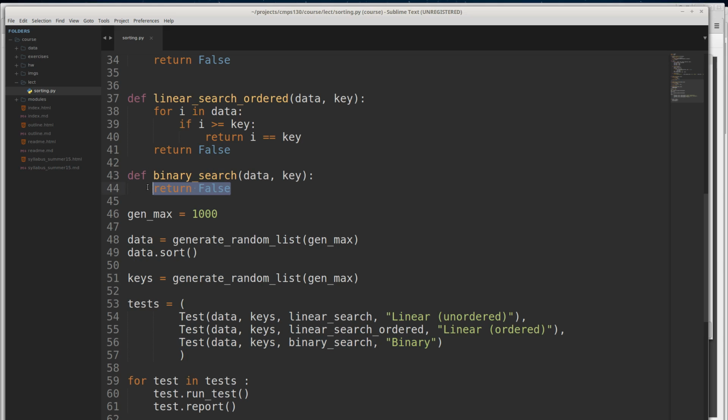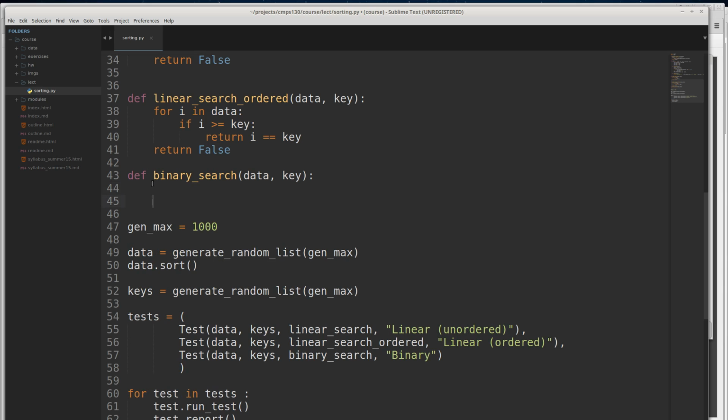Okay, so let's do binary search. What we're going to do is define a base case and a recursive case. Remember, binary search is a recursive algorithm, right? So the idea is to identify the base case. The base case is essentially where the list that we're going to search is empty. There is no value, or there are no numbers in our list.